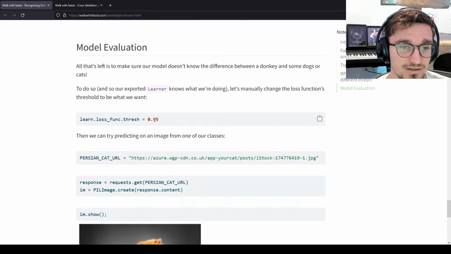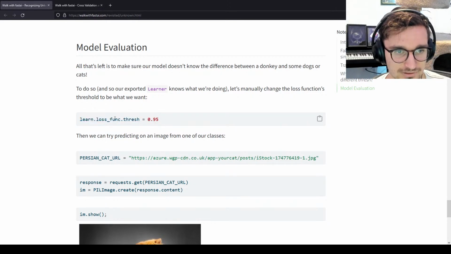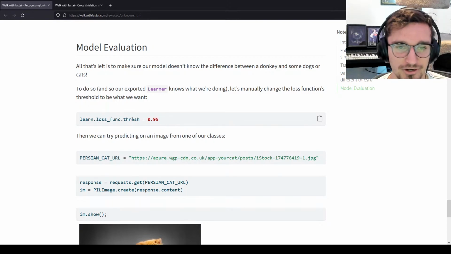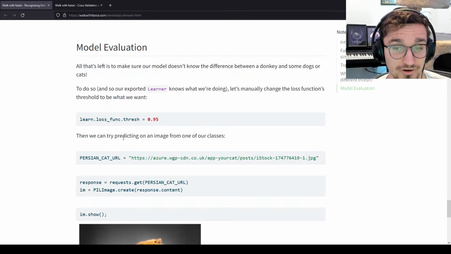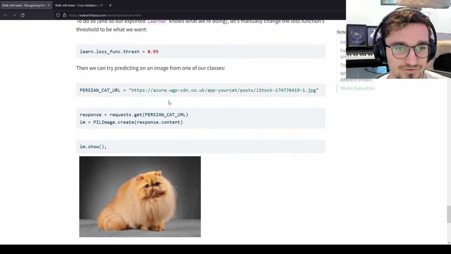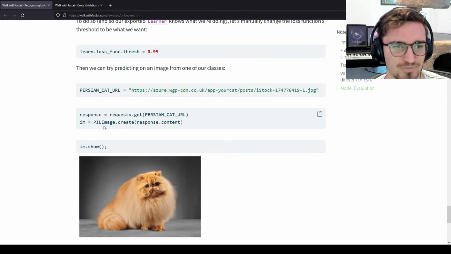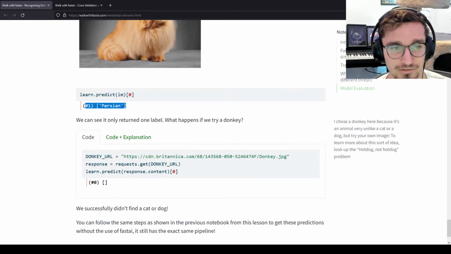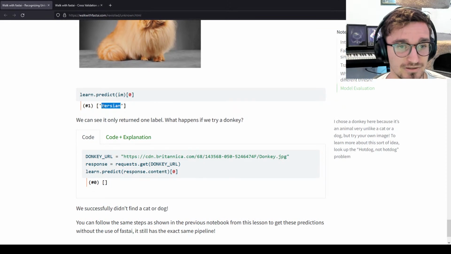So, this is basically how we would apply that. We would set the threshold to be 0.95 in the loss function. Now, I'm not going to retrain with that on there. We're just going to see what happens. But we'll predict with one of our classes, or an image specifically from one of our classes. So this is a Peruvian cat. We'll download it with the request library, open it up in a pillow image, and predict. And you can see that it successfully figured out this is a Parisian cat.